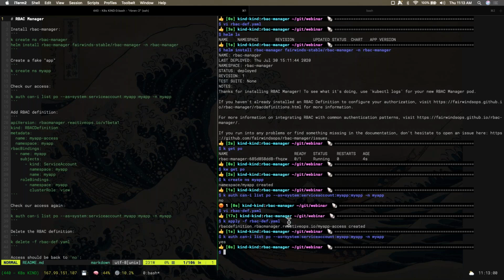So in the background, what's happened is RBAC Manager has created a service account for MyApp, and it has created a role binding from that MyApp service account to the namespace where I want to list pods.